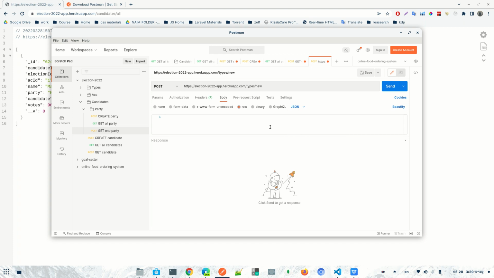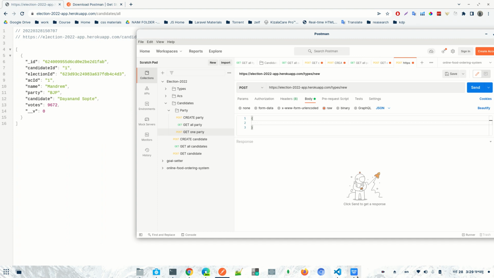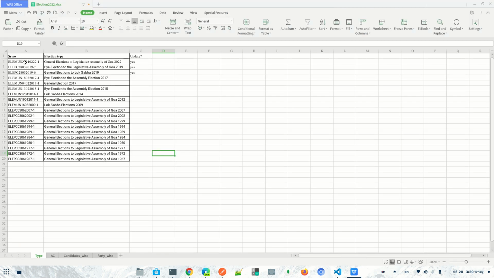Okay, so how can you send JSON data? Just use curly braces, enter. Then the data is serial number and election type. Okay, so first we have to input the serial number. I've already imported these three, so I'm going to add this one.